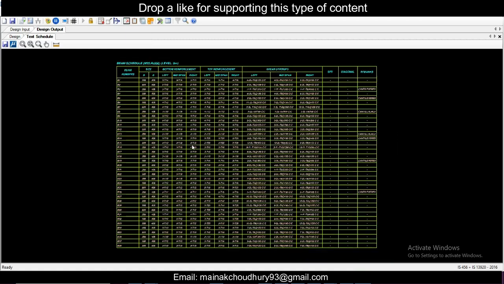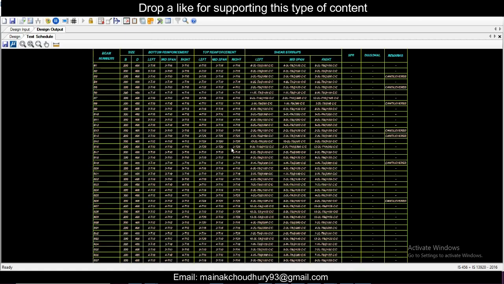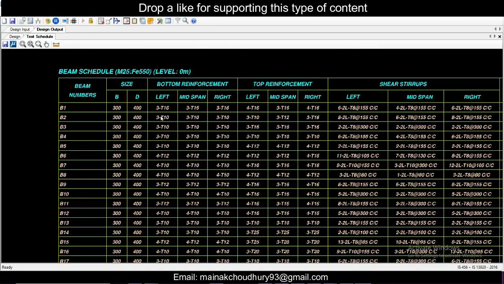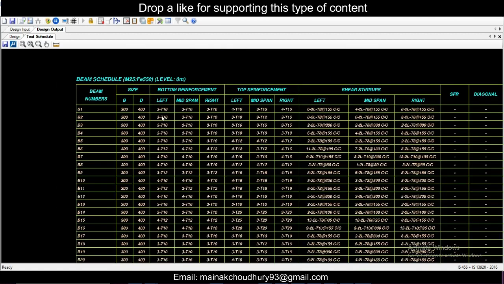So this is the procedure in which you design a full building in STAAD, and then do the remaining steps in RCDC for the detailing, so that you can generate the schedules and sections and BBS and everything.